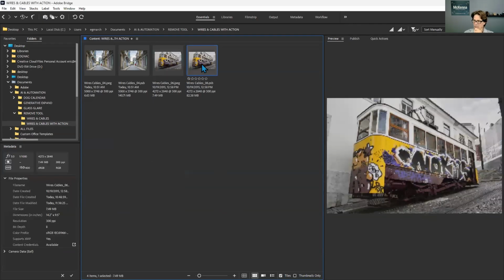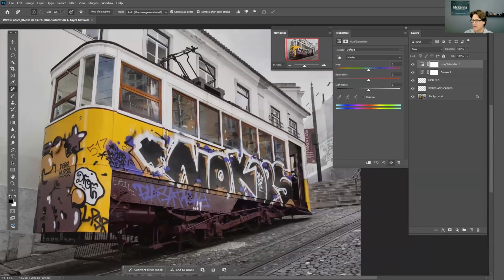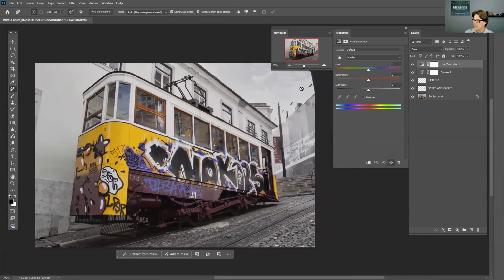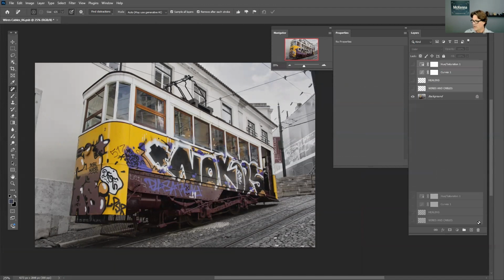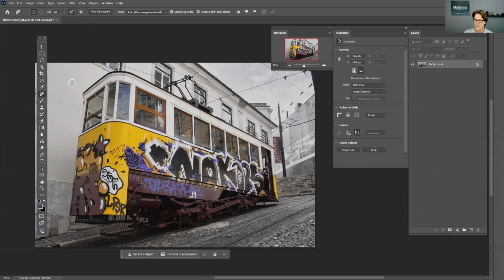Actions. Now let's pick this image that I've already done, but let's just undo all the work. Okay, so it's a cable car. There are some cables up here. Now what we can do is actions. We understand that you can use this remove tool to get your cables out of the way by going up here, find distractions, remove the wires and cables.